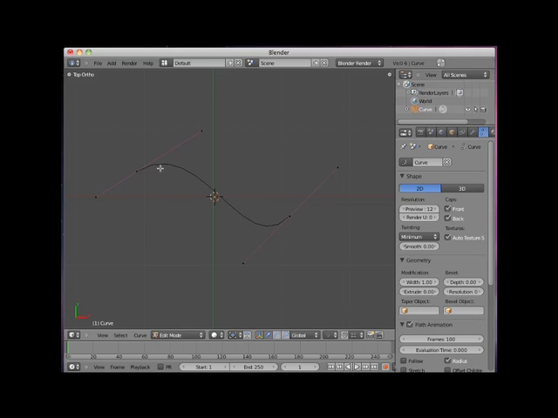If I select a control point, which selects the handles as well, and press the H key, the handles will turn black in color, and they are now free mode handles. Free handles can move independent of their opposite handle. I'll select this bottom handle and move it. As you can see, this handle controls the curve going into the control point.